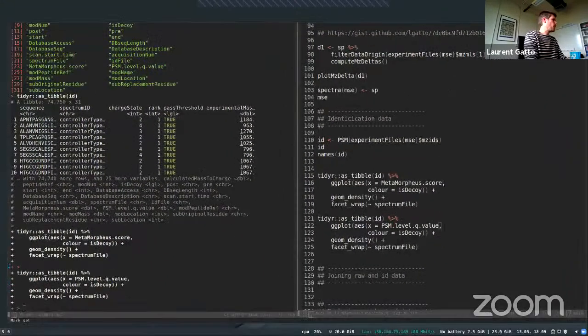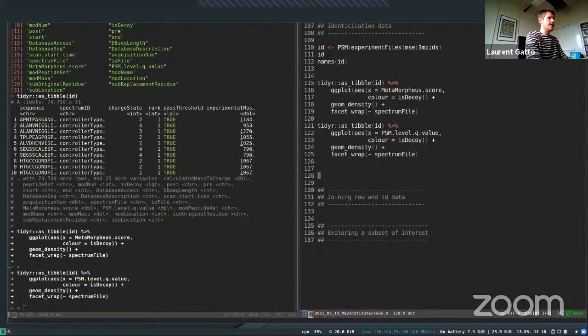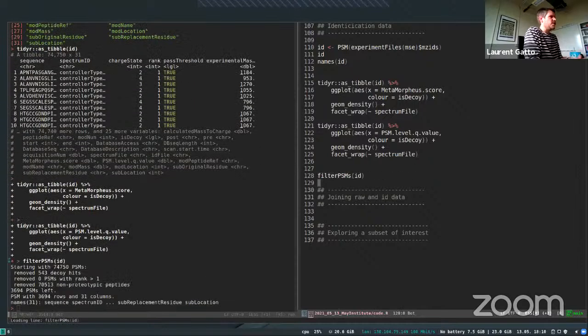Now, of course, we could look at these identification data in great detail, but in this case, in the interest of time, I could simply filter these PSMs, remove all the decoy hits, remove any PSMs that have a rank greater than 1, and get rid of the non-proteotypic peptides, and this would leave me with 3,700 high-quality PSMs.